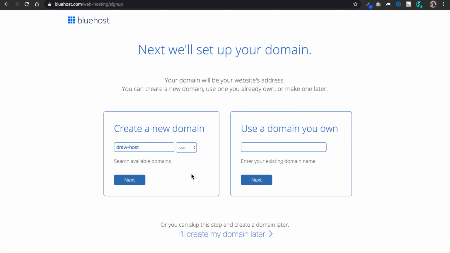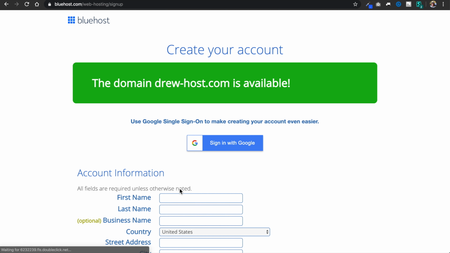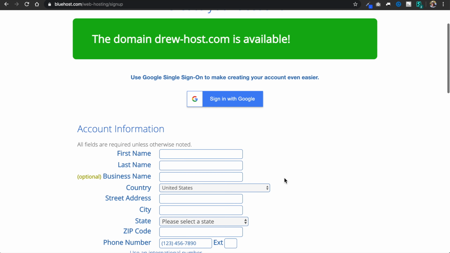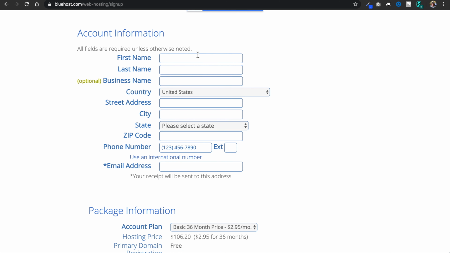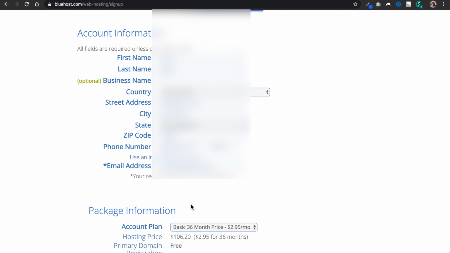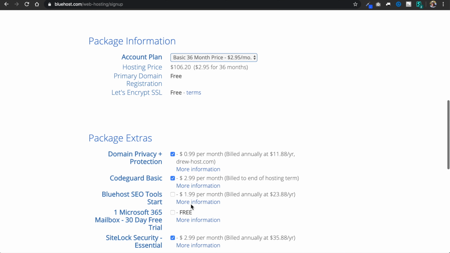And I'm going to sign up with the domain name drew-host.com just for an example domain name. I don't really have one that I'm going to use at this time, but as we can see up top, the domain name is available. So I'm going to add my account information, and I'll skip through the video just for a moment and blur out my info. And then we can choose the package plan or package information.